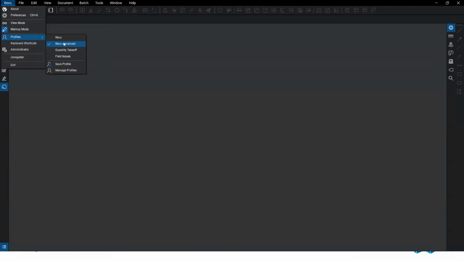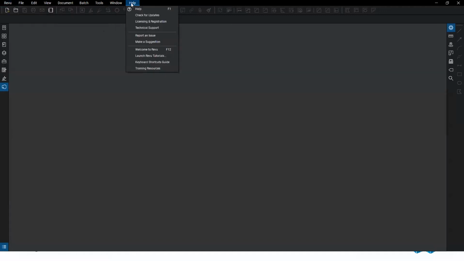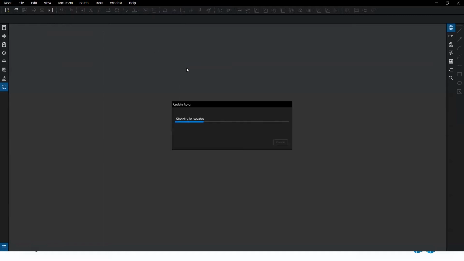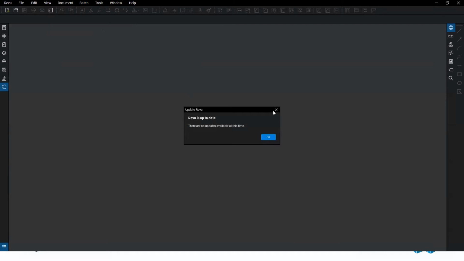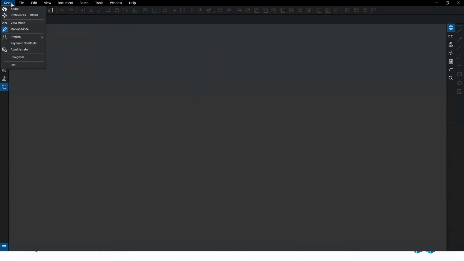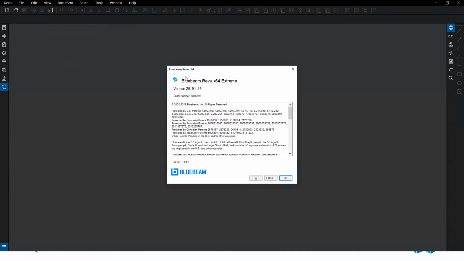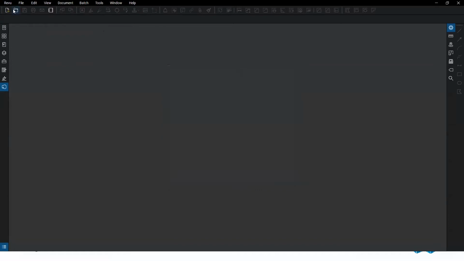I'm working currently in Bluebeam Review 2019, and I believe my edition is 2.1, I believe. Yeah, 2019.1.15 is what I'm currently on. And if I go again to my profiles here, I have Review Advanced.